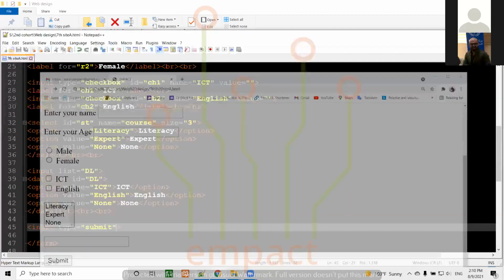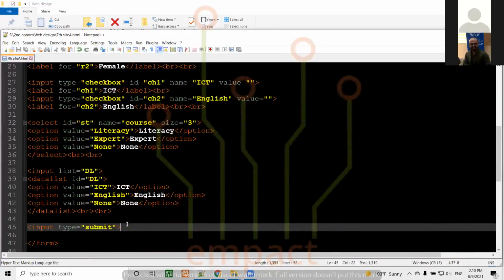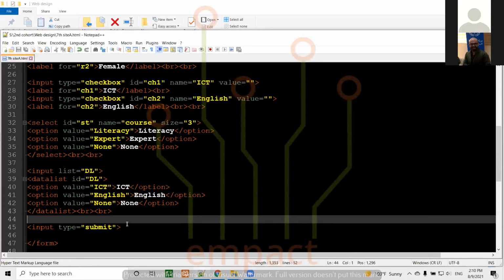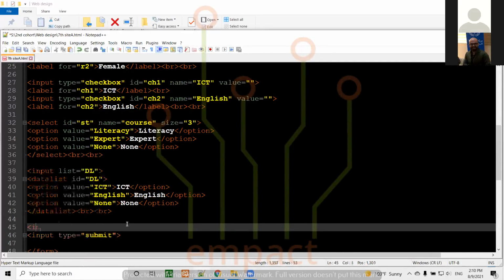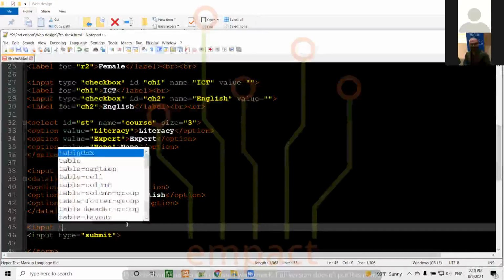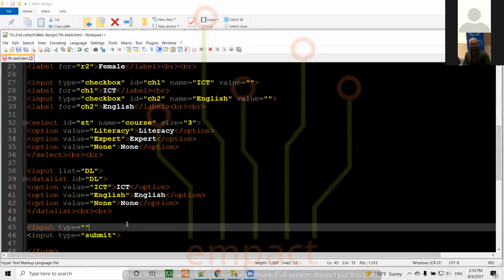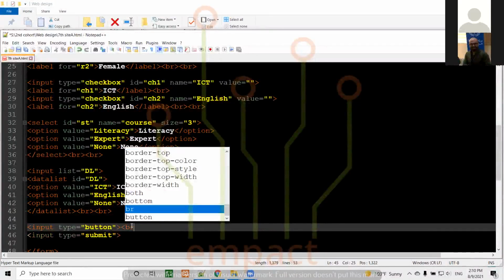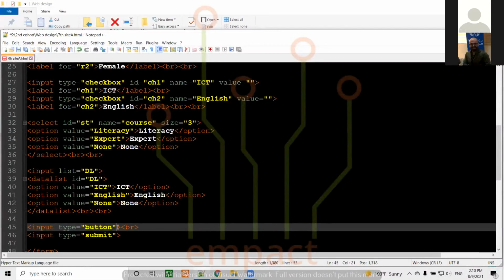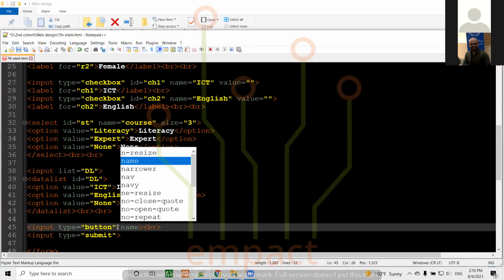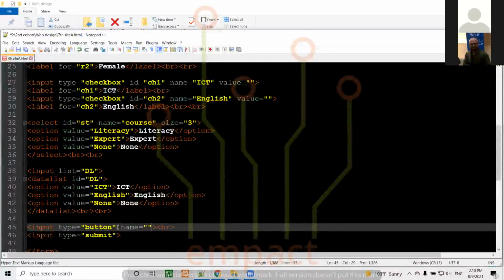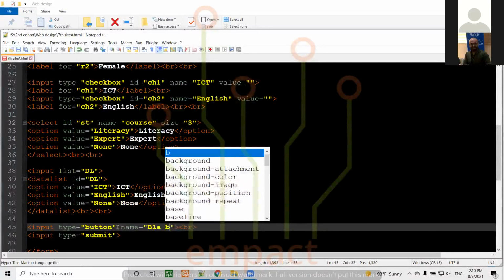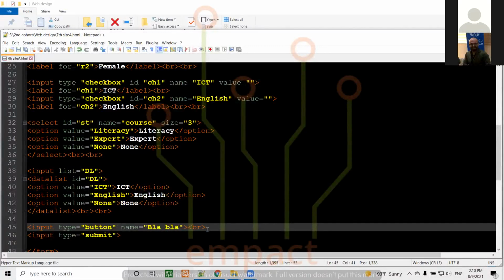So yes, and we have something else. We can just use it as well. Input the type equal to, what else we have? We have button. We can use a button here and BR. So we can just name this button blah blah because it does nothing for me. Control S.